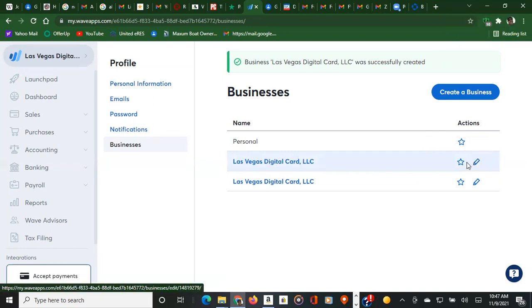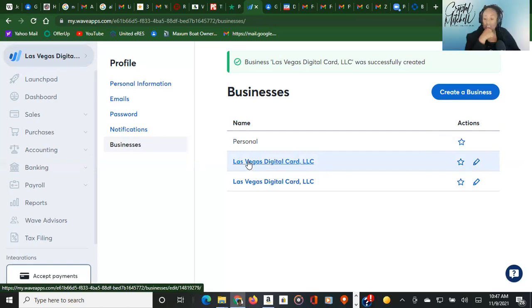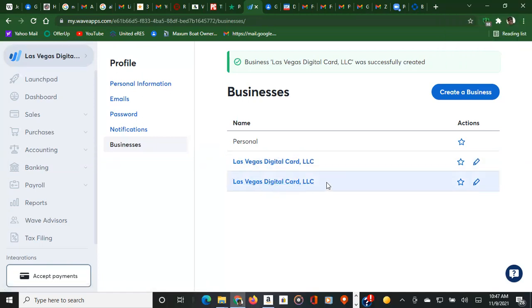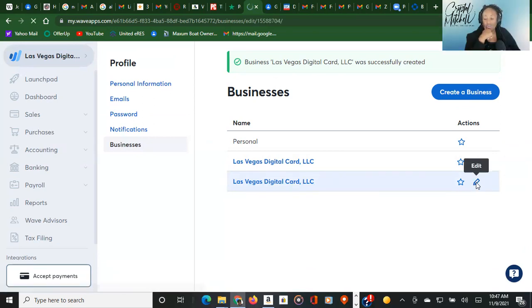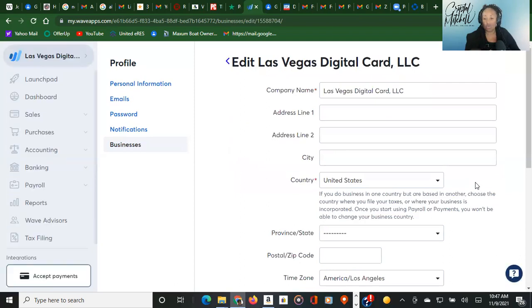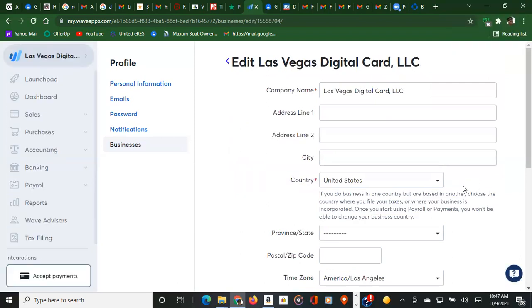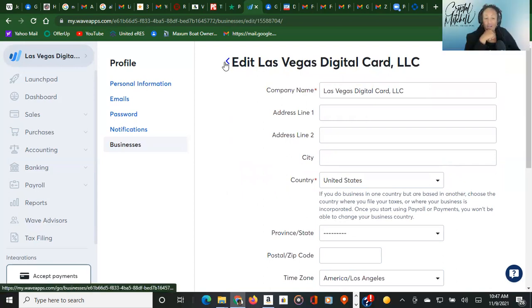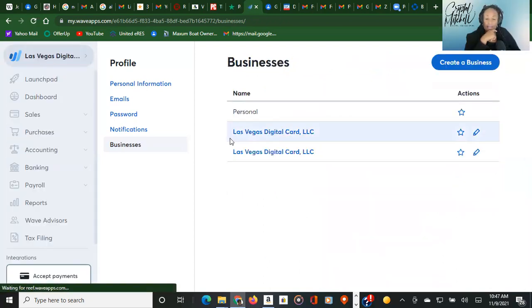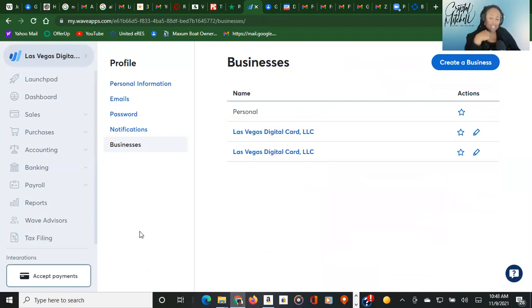Got it. Yeah, I had already added Las Vegas digital card, but is this second one supposed to be something different? Yeah, it should have been Thelma LLC, one of them, but I can go back and edit that. Yeah, I can go back. Because you haven't added any bank or anything to that, so you can go back and adjust that one. Right. Yep. Okay. Because right now you have two of the same, but you can go back in that second one, because the first one has a bank account attached to it, so we don't want to edit that one. We should edit the second one.